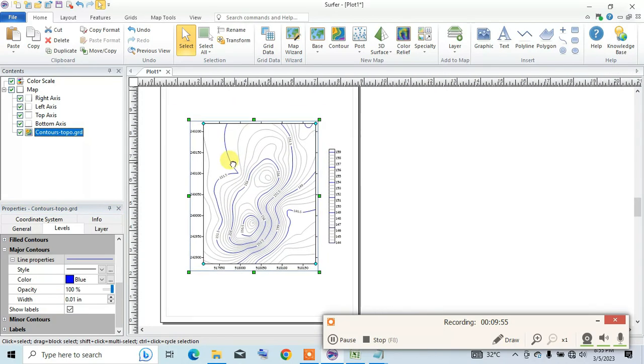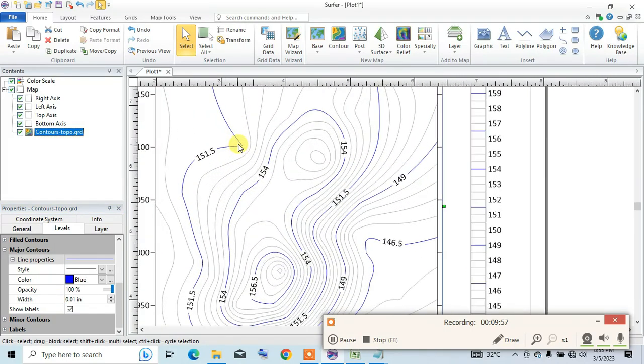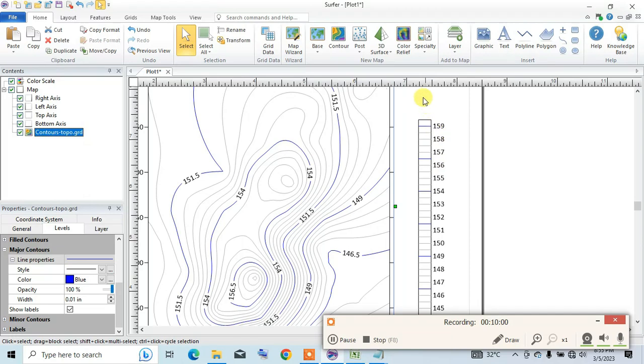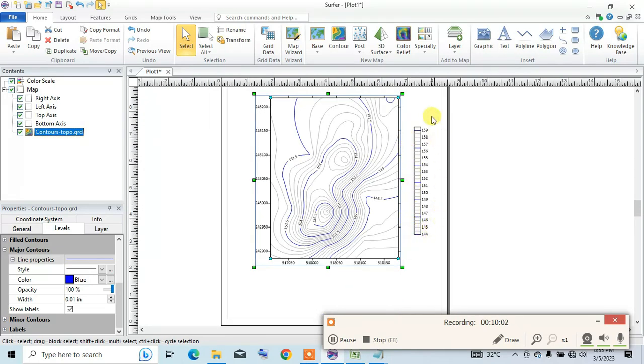As you can observe, if I increase the width, it affects the scale bar beside the contour, which shows that this scale bar line is the reference of this contour line. Now you can click on this to turn on and off the label for the major contour.